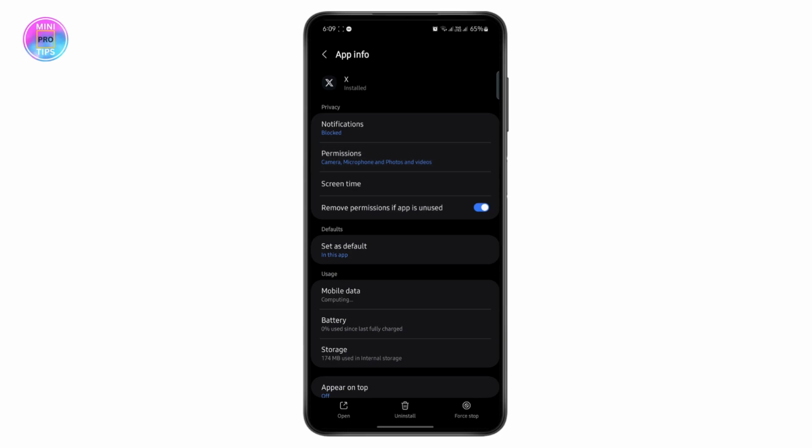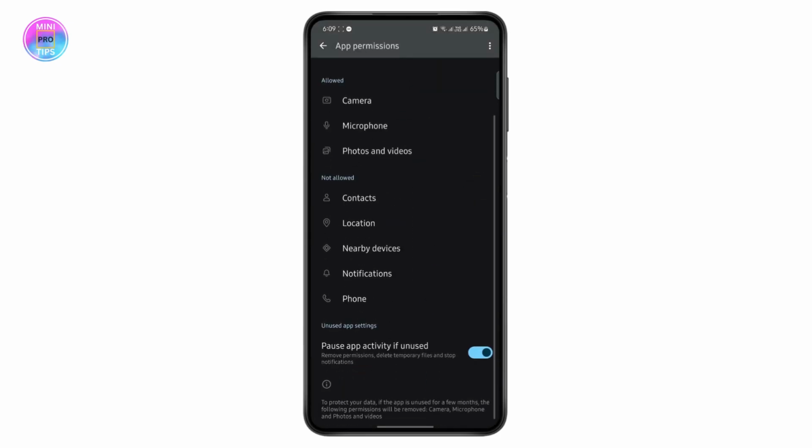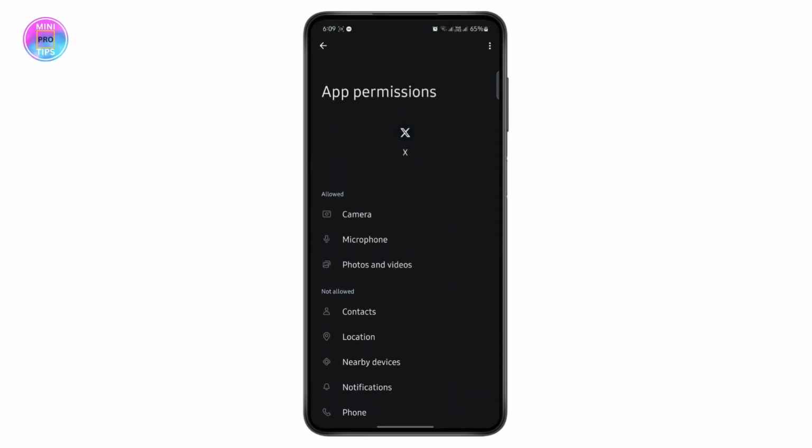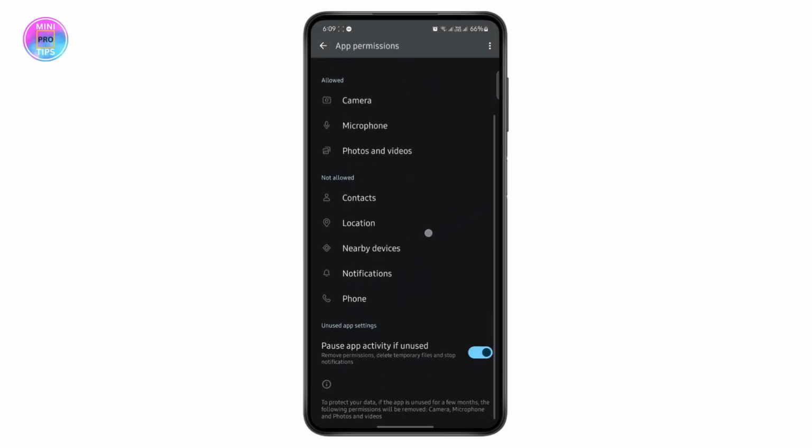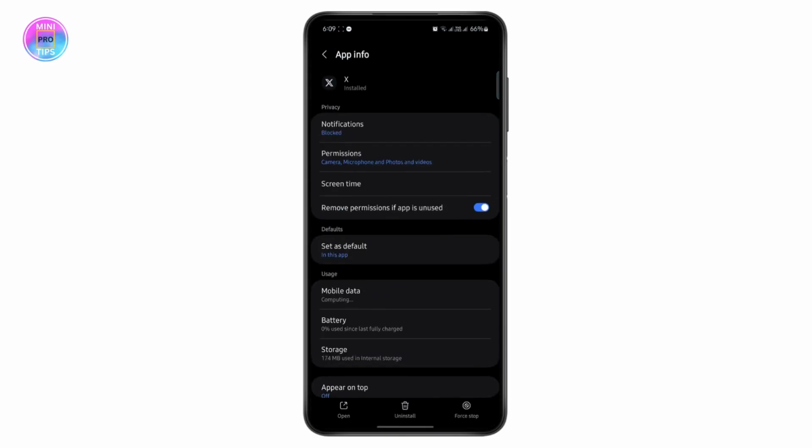And you have to make sure that all of these permissions are turned on, because the app might malfunction because the app doesn't have the required permissions. So make sure to turn on all of these permissions. Once you do that, the problem should be fixed.